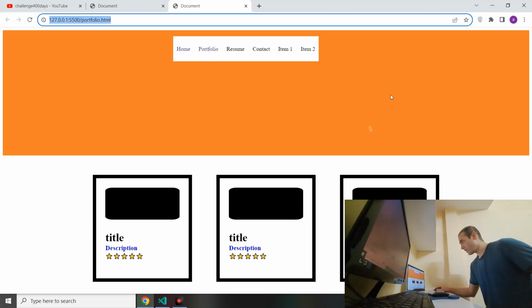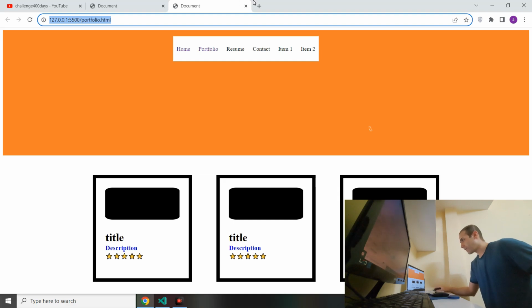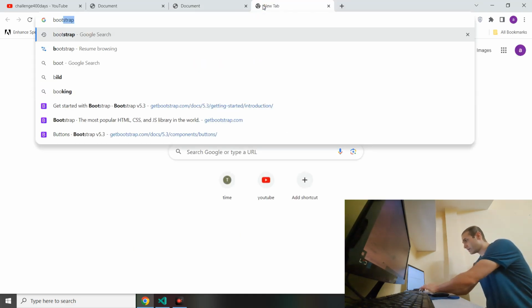This orange rectangle is supposed to be my slider. Back then, when I didn't know how to create sliders, I just created an image, an orange rectangle. But now that I know how to create a slider, I'm going to replace this orange rectangle with a slider. Okay, enough talking. Let's go to the Bootstrap site.